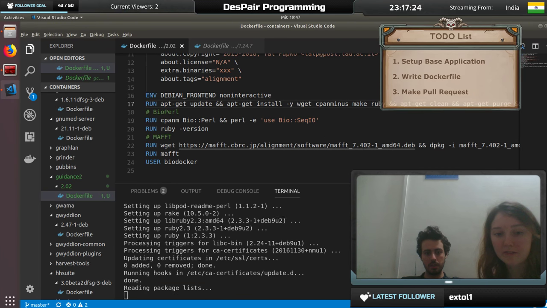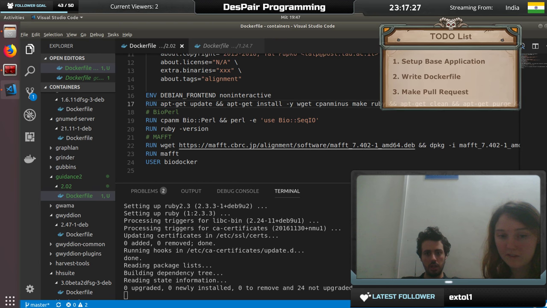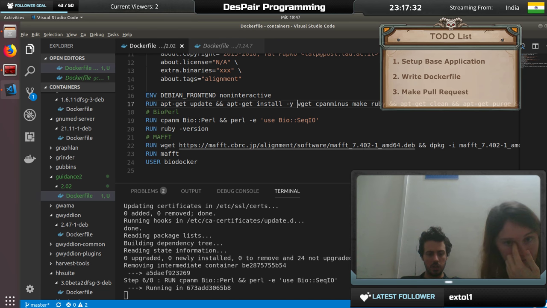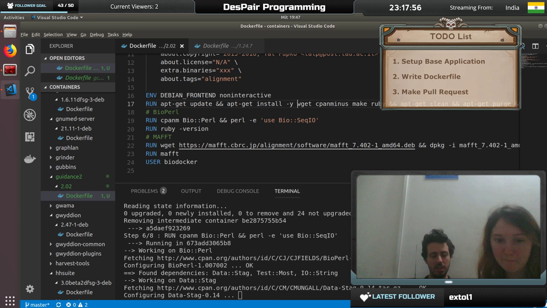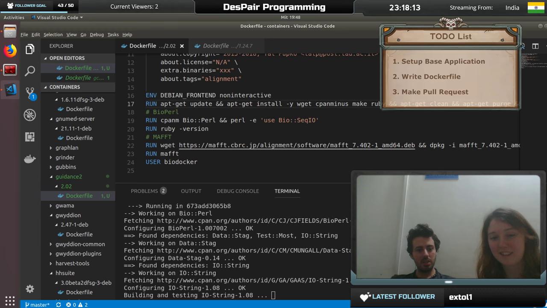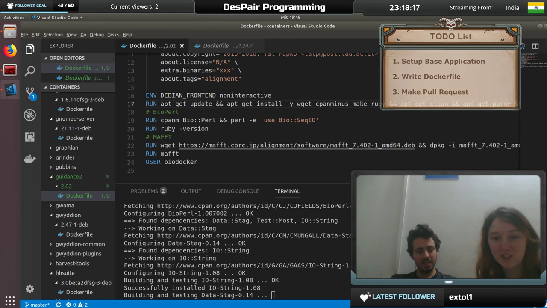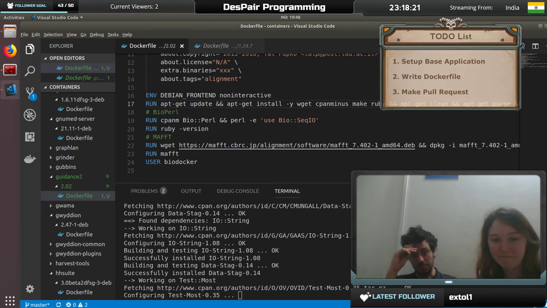I guess the... So these for cleaning. Now, yeah, the... Ooh, BioPerl. Ooh, will it work? It should say perl -e use Bio::Seq. Fetching. Configuring CPAN. So that's, oh yeah, this is installing, okay. Beautiful. So it says okay many times. Okay. Successfully installed IO string. Test most.